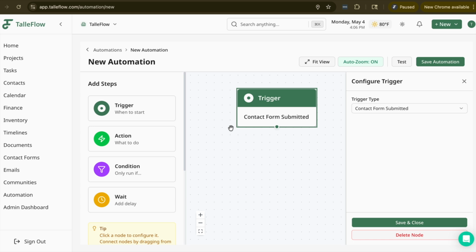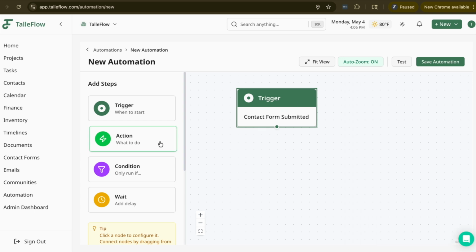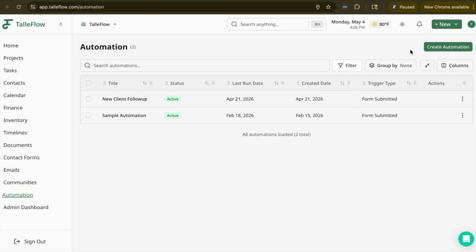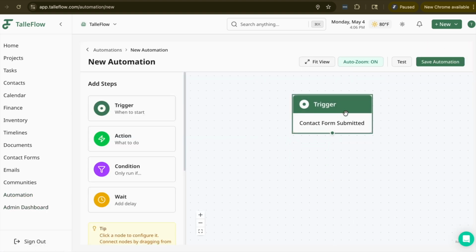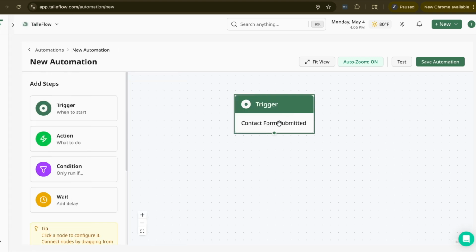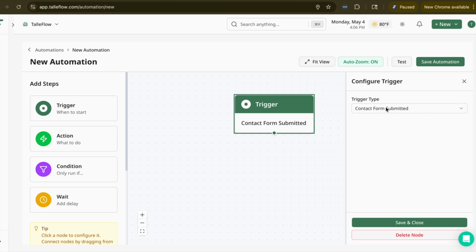The way that automations work is it's a workflow form builder, so you can add triggers. Every automation requires one trigger for our system to work in general. So when you create a new automation, and by the way, to create an automation, you go to automations down here and then click create automation. And as you can see, a trigger is already added to the automation. To change the trigger, you can click on the trigger node and choose the trigger type.